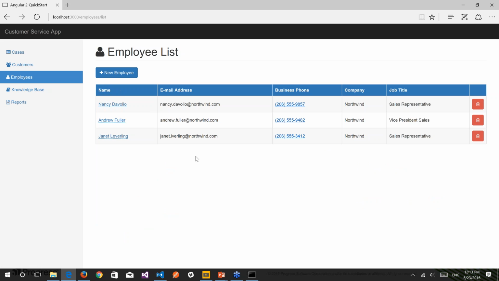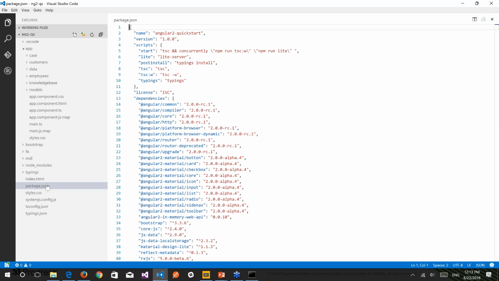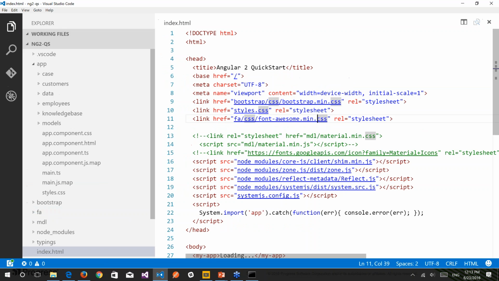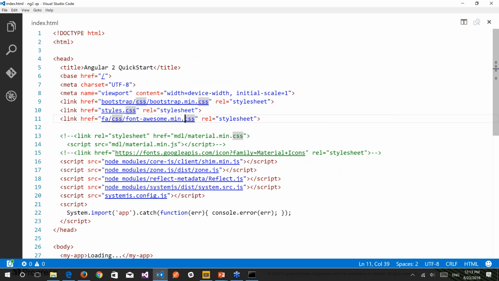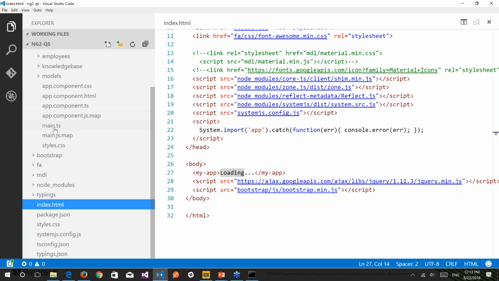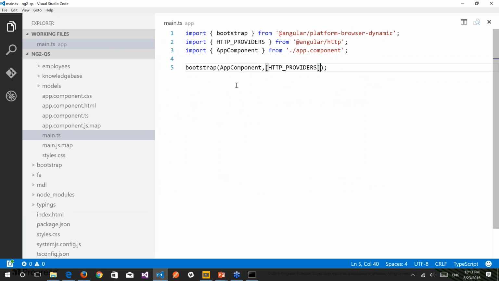So let me show you the code quickly. Where does everything start? There is an index.html, and in the index.html we are using something called System.js. System.js is responsible for loading everything. So as you can see here, notice I have a custom tag called my-app, and then it just says loading. So what happens in AngularJS 2 is everything is loaded here. It's called main.ts, and then it is bringing in an app component.